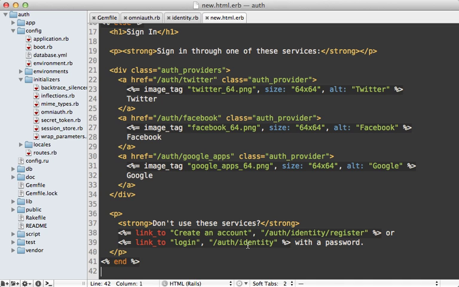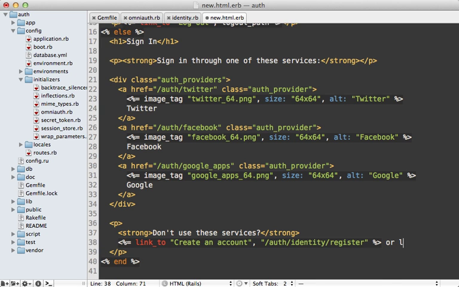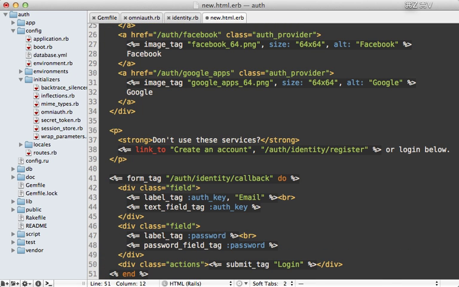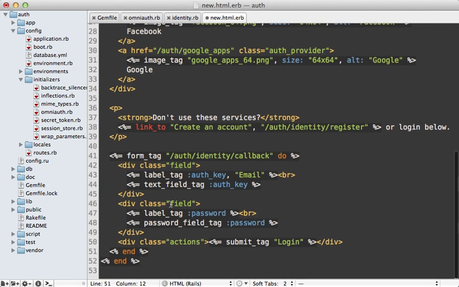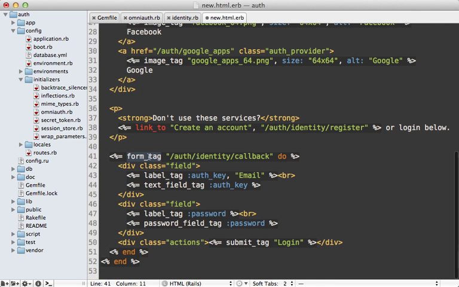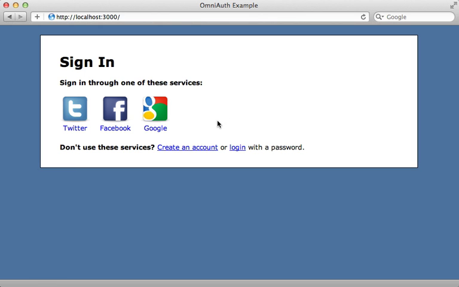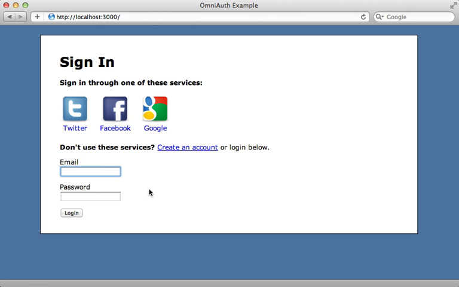So instead of displaying a link to this login form here, let's just put this login form directly inline on this page. So we can just say "or login below." And then I'll just paste in some code here to do the login form. Notice here I'm using form_tag, not form_for, going directly to auth identity callback. That's what the login form normally submits to, and I'm passing the email address as an auth key, and then the password field goes there, and then just a button saying login. We'll check it out by reloading this page here, and there we go. Now we have a login form.